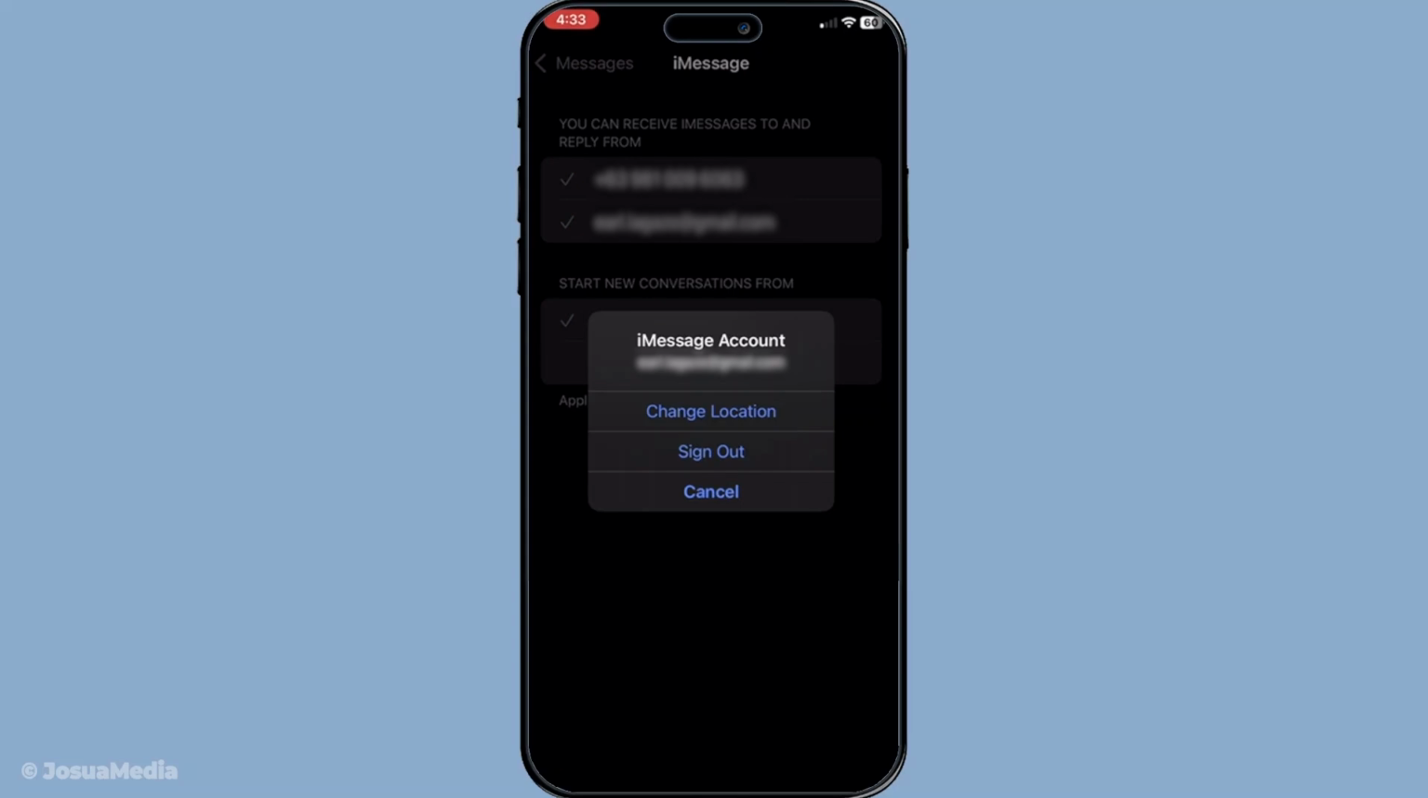Once you've tapped Sign Out, wait a few moments for your device to process this request. This will effectively log you out of iMessage on your current device, meaning you will not be able to send or receive iMessages until you decide to sign back in with your Apple ID. Remember that signing out will only affect iMessages on this particular device, so you can still use other iOS devices to send and receive messages if they're logged into your Apple ID. Keep in mind that you might miss some messages if you don't log back in promptly, especially if you haven't set up forwarding to other devices or accounts.